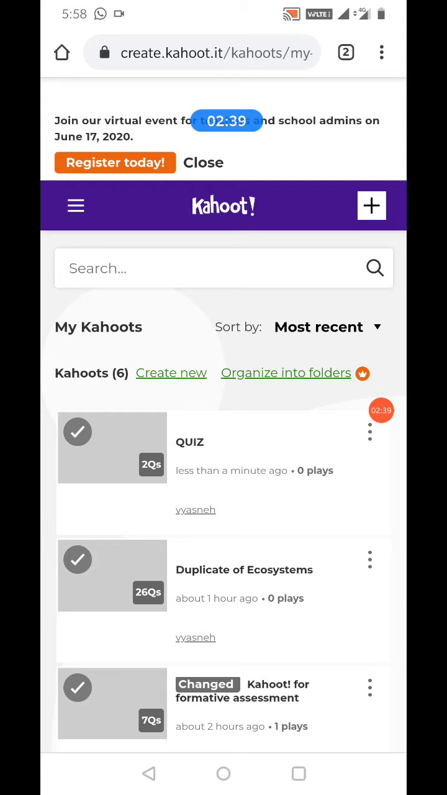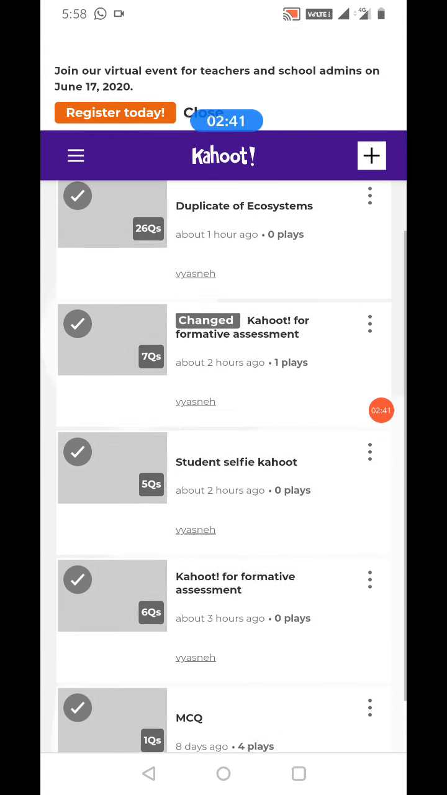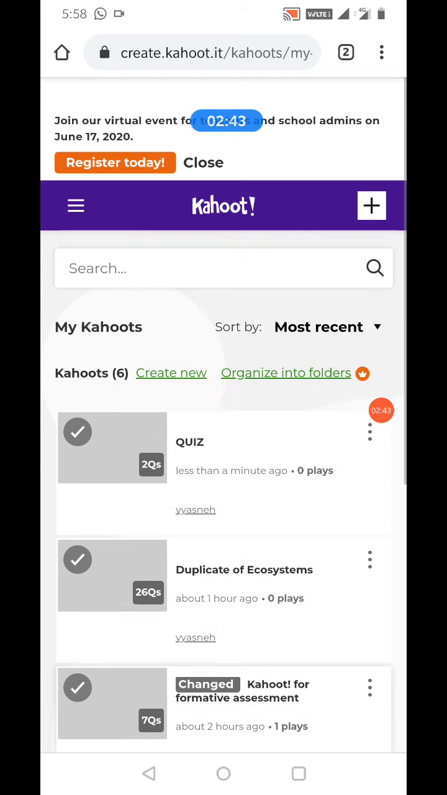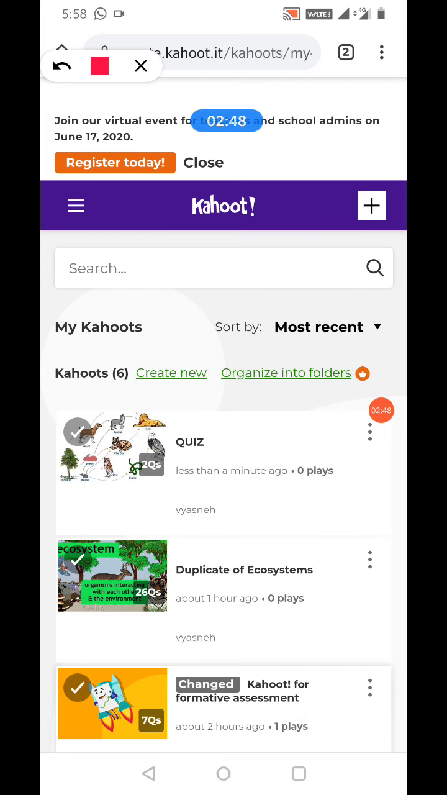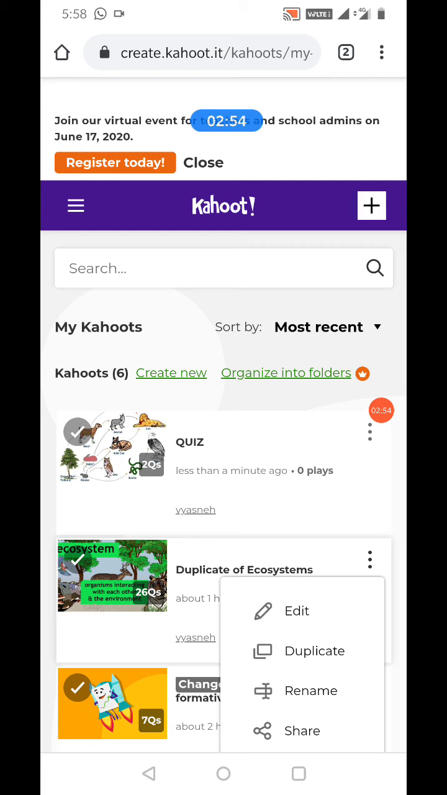Now you can see it is saved. So these are my other assessments which are already saved, which you can see here. On clicking on these 3 dotted standing lines, we can again set the settings. Like I can edit my quiz. If I want to add something, I can duplicate my quiz, I can rename it, I can share it. Okay, so when I have to share my quiz, I will share using this option.